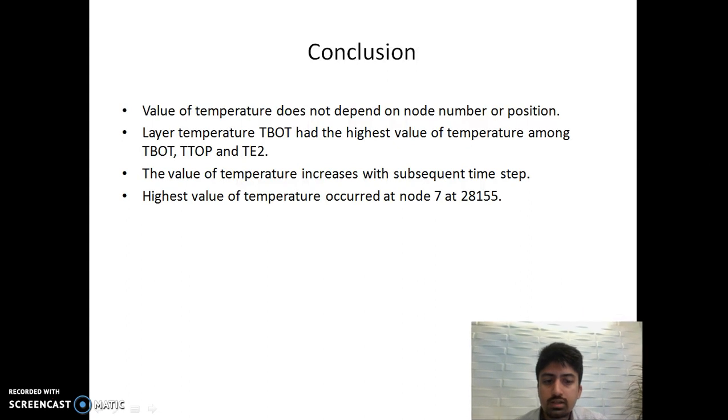Regarding the conclusion, I can say that the value of temperature in the moving heat source simulation does not depend on the position or location of the node. The layer temperature TBOT has the highest value of temperature among the 3 layer temperatures TBOT, TTOP and TE2. The value of temperature also increases with each substep or time step, and the highest value was recorded at node number 7, about 28155. This was a brief description of the project that I did in Ansys APDL on transient heat transfer analysis.